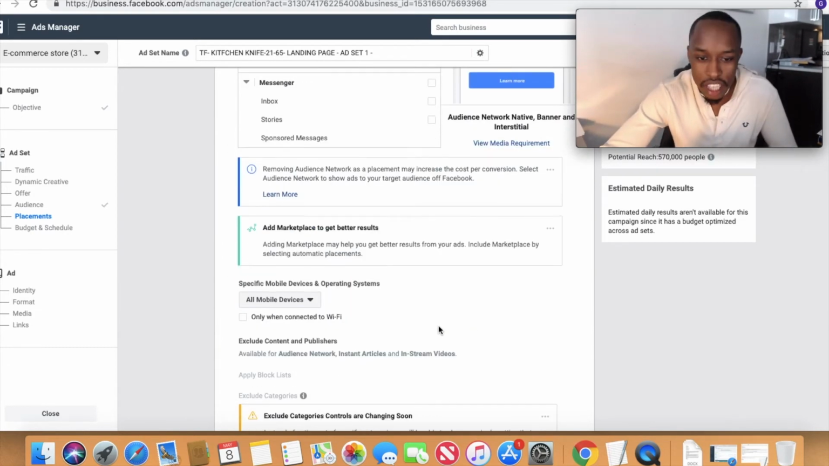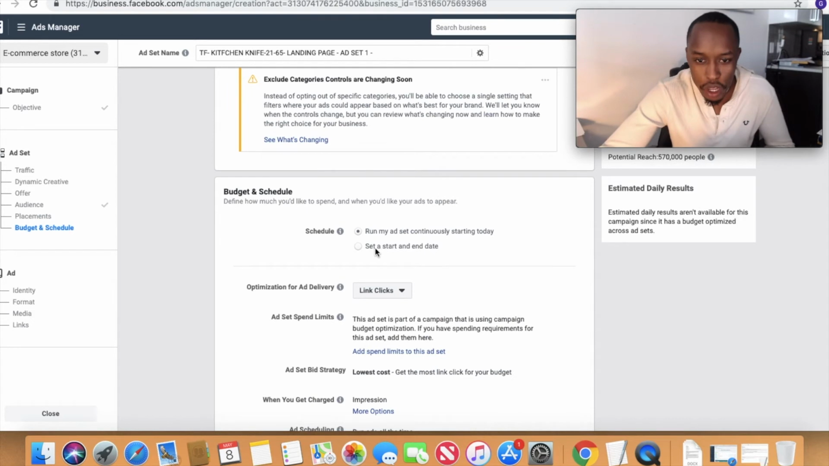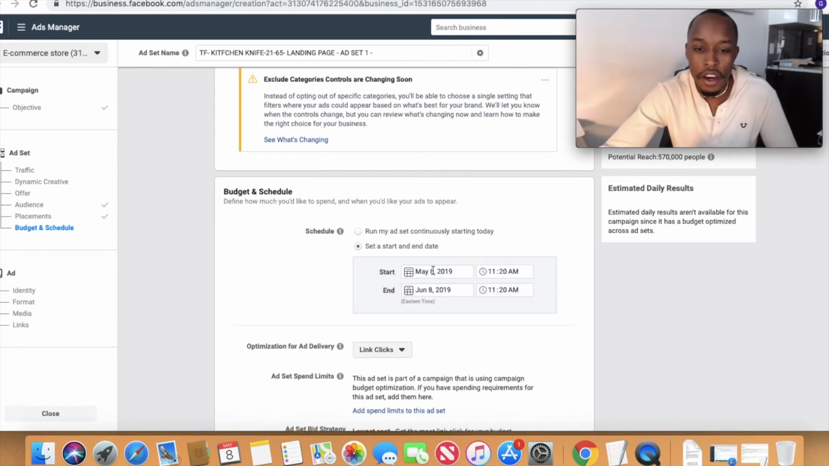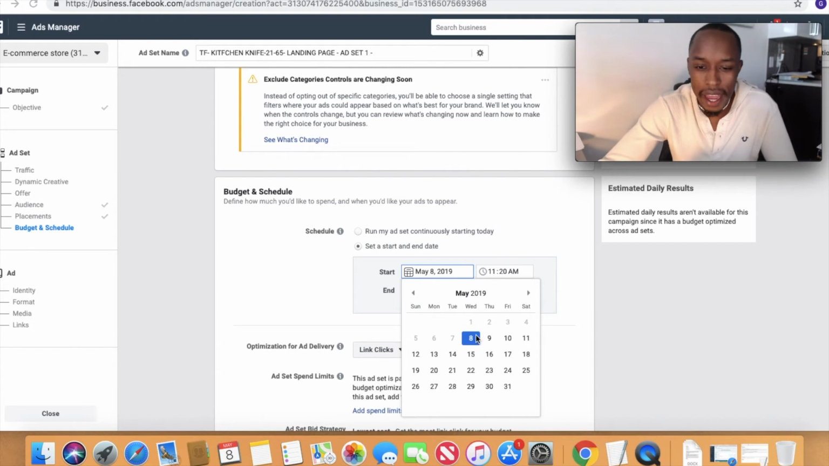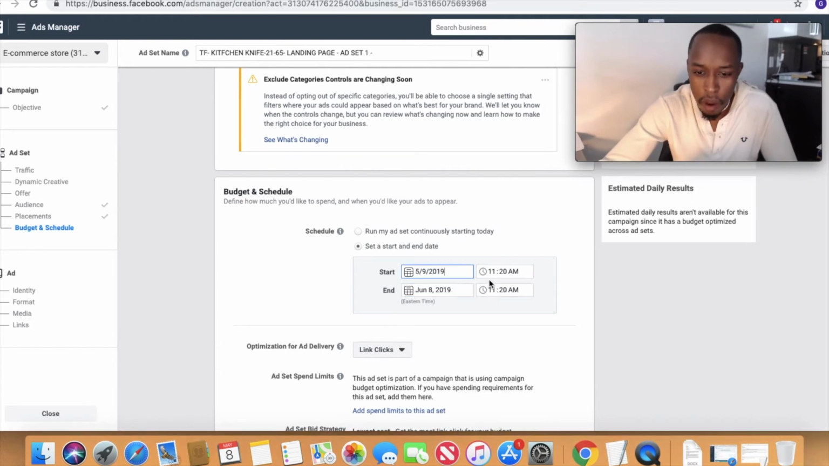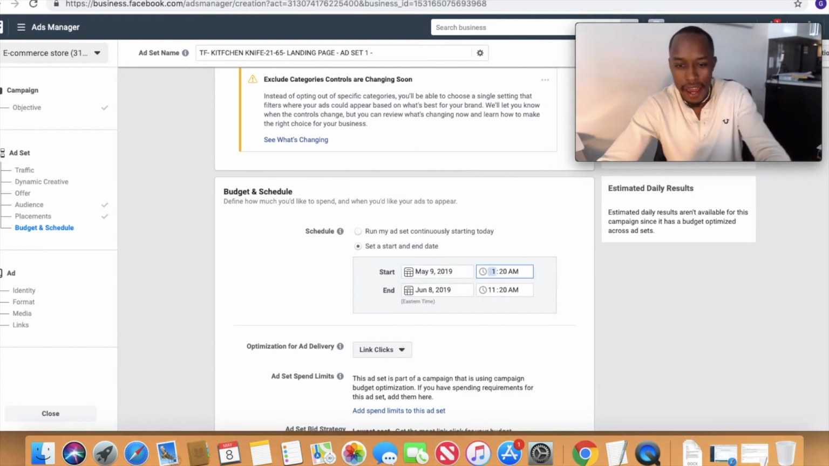So once you guys are done with that, the next thing you want to do is make sure you set and start your ad. So right now it's 11:20 a.m. We know we're not going to actually launch this campaign right now, right? So what we want to do is set this campaign for tomorrow at 12 a.m., literally.